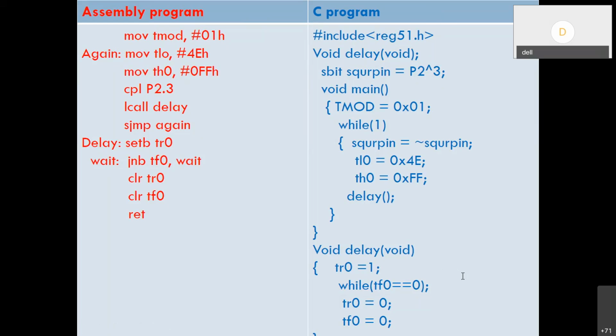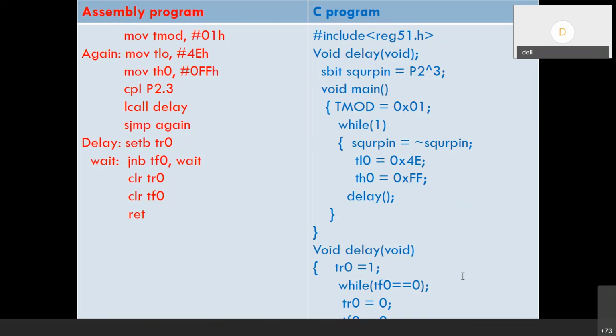Next, complement P2.3. So if it is 0, it will become 1, and LCALL delay. So we are calling a delay subroutine. It will give some delay, let us say 1 millisecond. Then after that, SJMP again. It will go back, reload the value, complement it and call delay. So a 50% duty cycle square wave is generated.